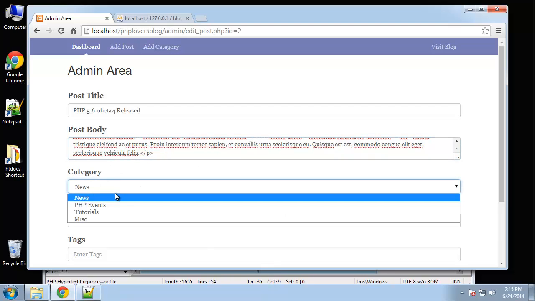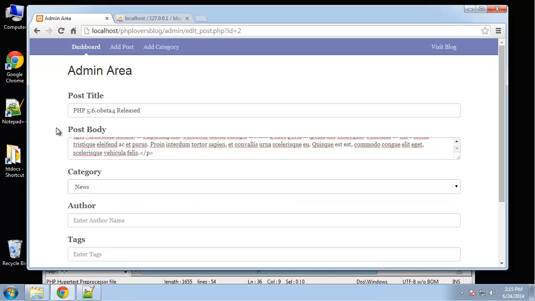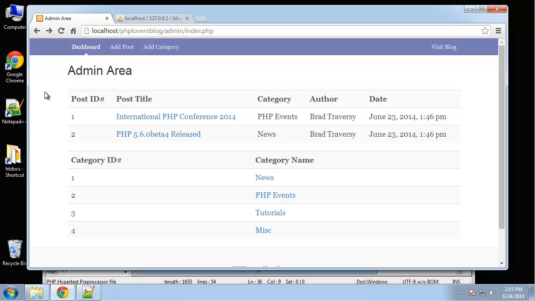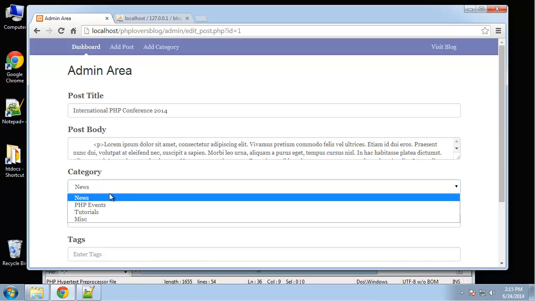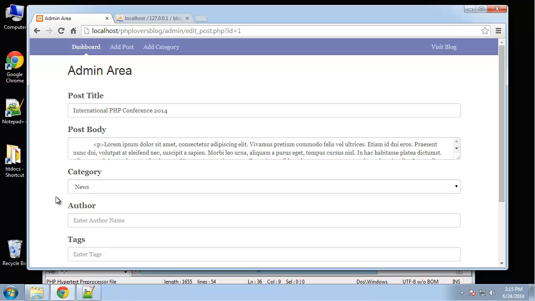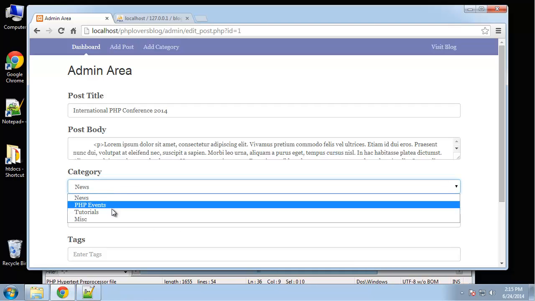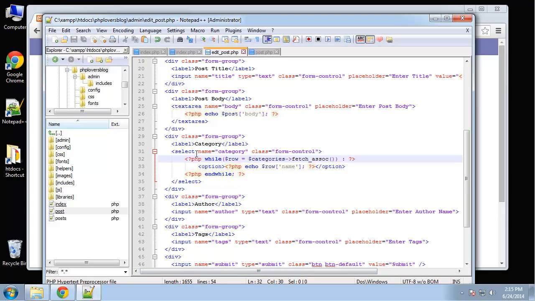All right, so on the category, now it's pulling in the categories from the database. But what we need to do is make sure that when we visit edit post, the correct category is highlighted. For instance, if we go into this PHP conference, you can see it's in the PHP events category, but if I click it, the news shows up because that's the first one. So we need a condition that says if the post category is equal to any of these, then display whichever one it's equal to. All right, so let's do that.